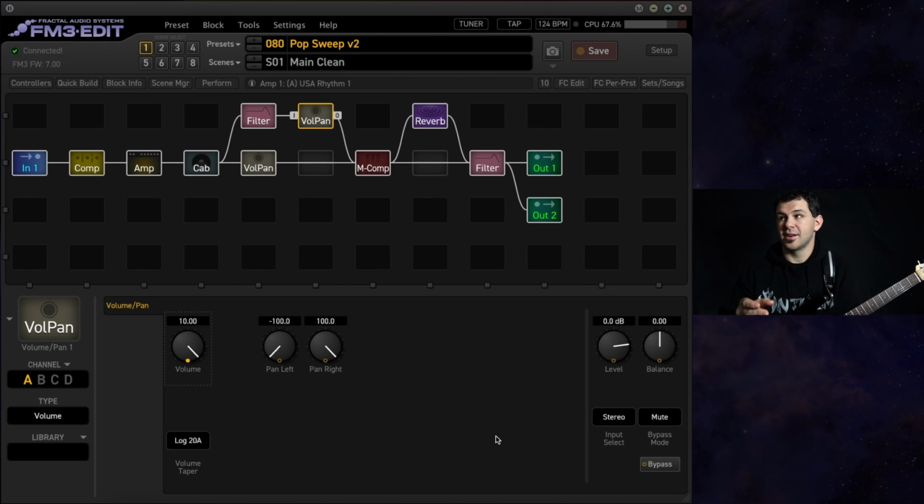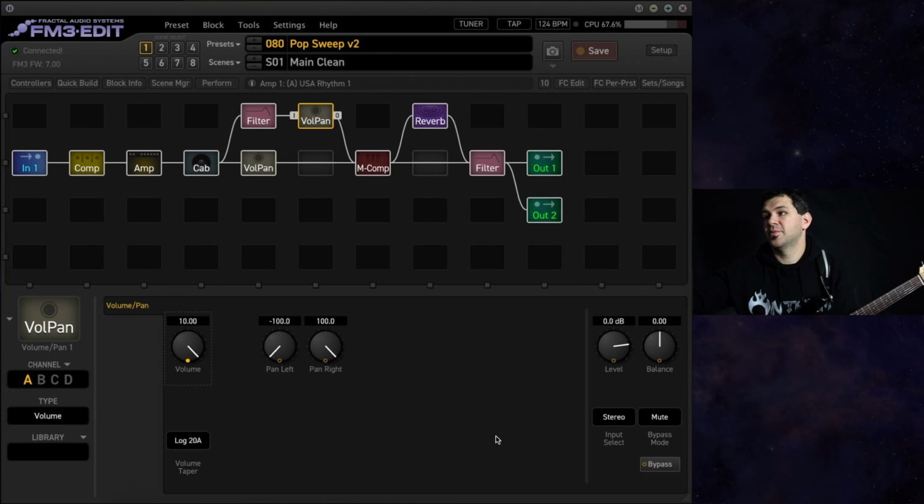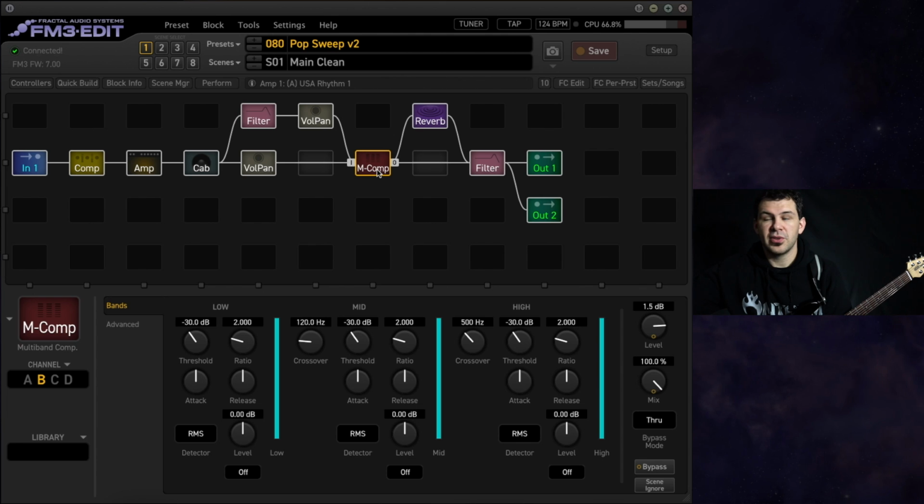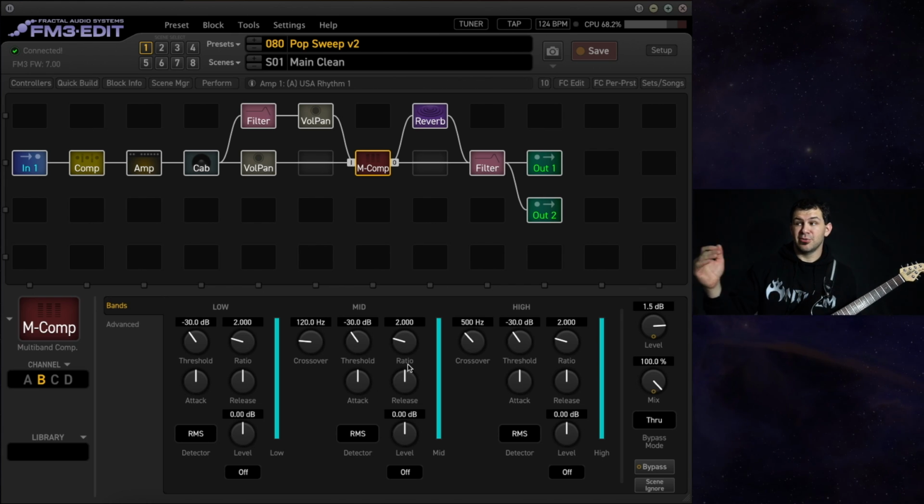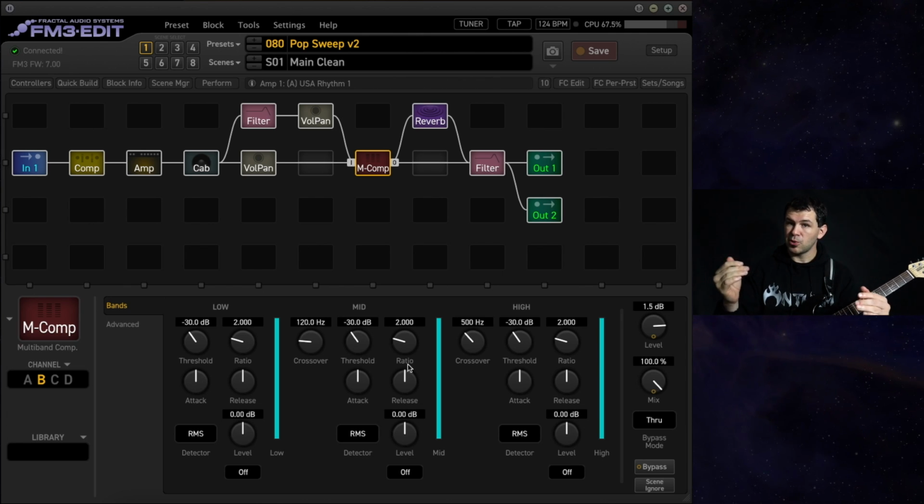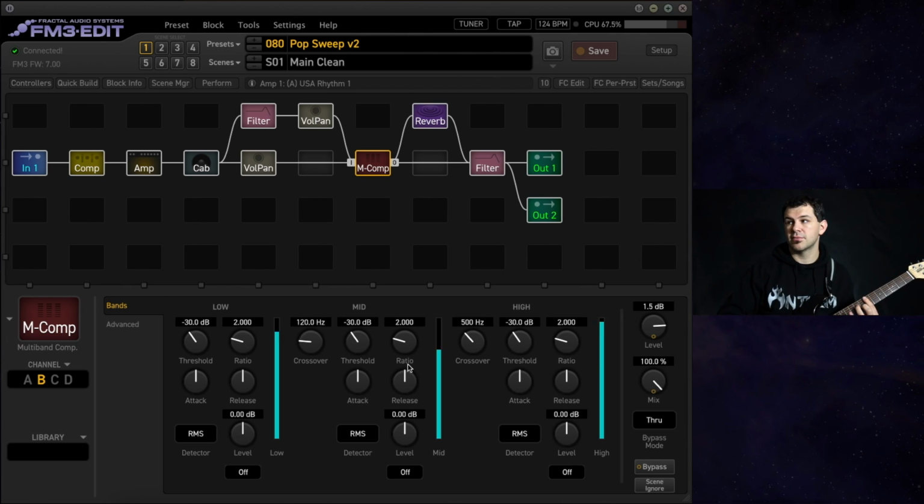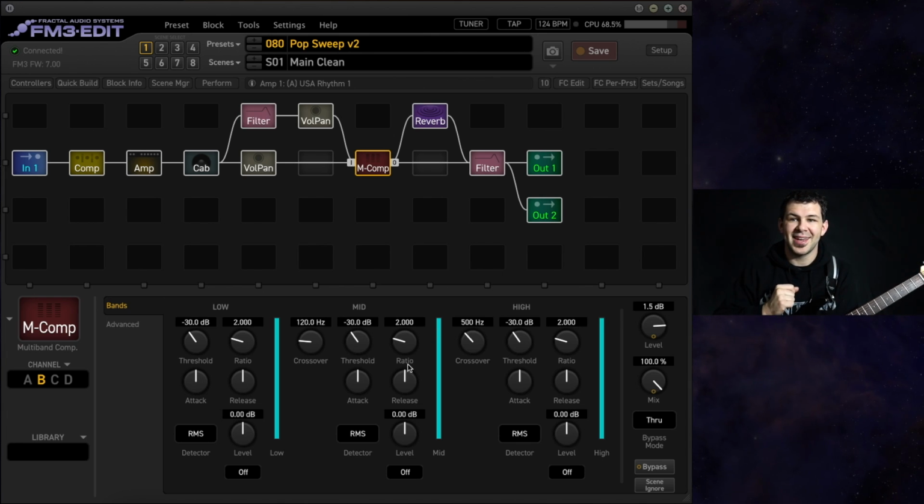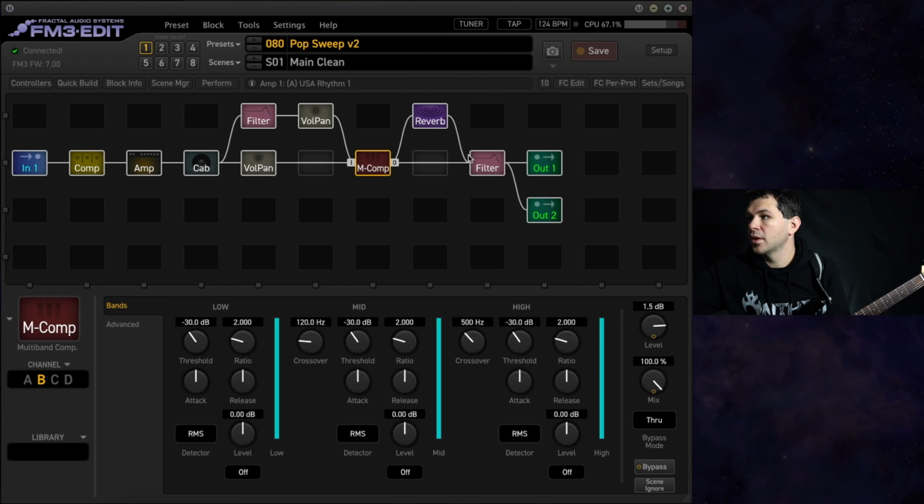Really crucial elements there, but super effective to have all of this tied to a single expression pedal. This goes into a multi-band compressor. I have this pretty much stock, everything flat. As we go through the spectrum, you'll see that middle bar, which is between 120 Hertz and 500, really pull back those lows and those low mids. Really important, again, keep the sound man happy, keep the audience dancing.